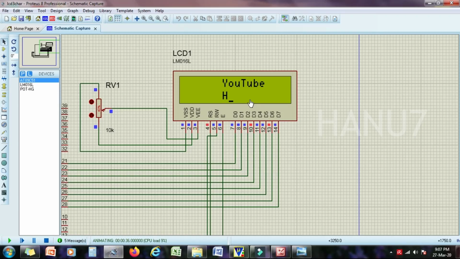Like this we can program the 8051 controller, set our LCD in display mode, data mode and command mode, and show some output onto the LCD. We can display some data onto the LCD.